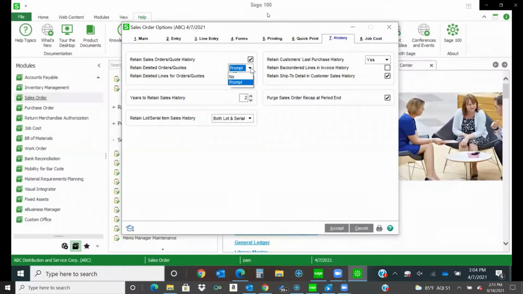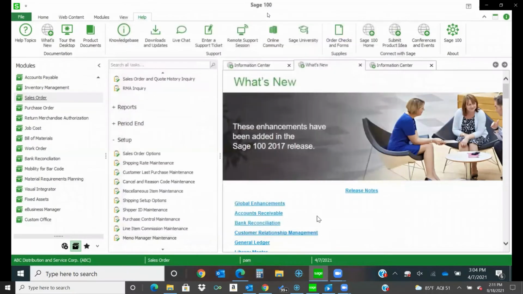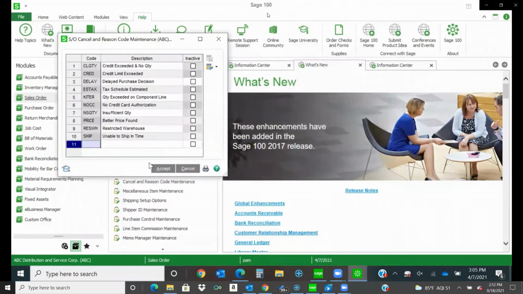So my recommendation is either you set it to yes and it tracks everything, or if you want to know why it was deleted, you can set it to prompt. I'm going to show you something real quick with that being set to prompt. I'm going to exit out of my options, and under setup, there's an area called cancel and reason code. If you have that set to prompt, it's going to make you give a reason why you're deleting that line, or you're deleting the entire order or quote.